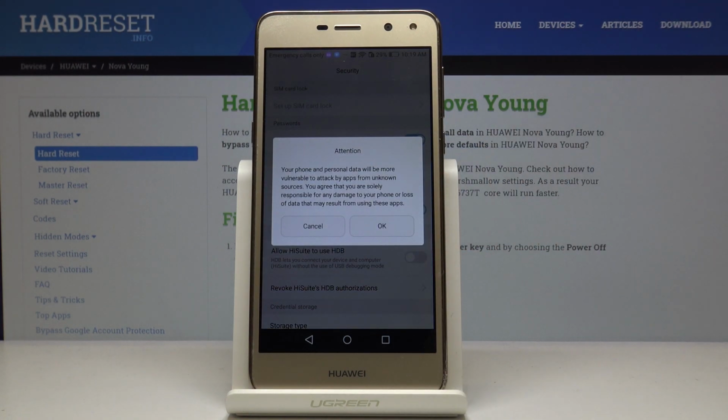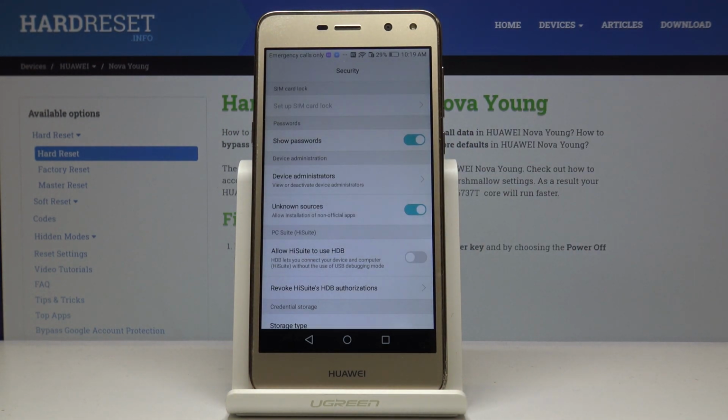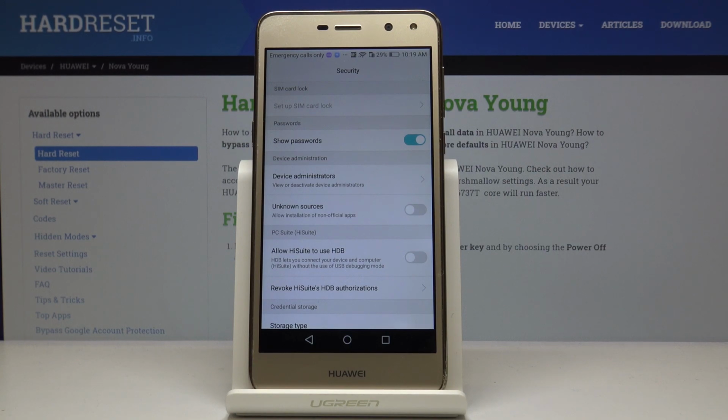And now confirm that you are taking all the risks on you, click on OK to activate it, and that would be all. So from now on you are able to download some applications and install them from some unknown apps, and then if you would like to switch off this function, if you would like to protect your phone, then just click on the same switcher one more time to deactivate unknown sources.